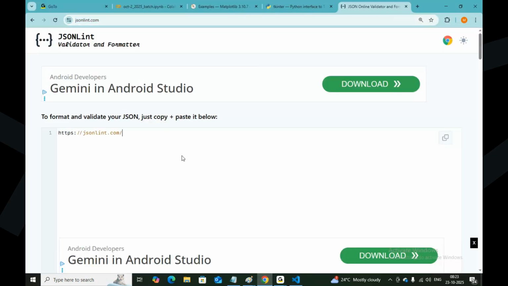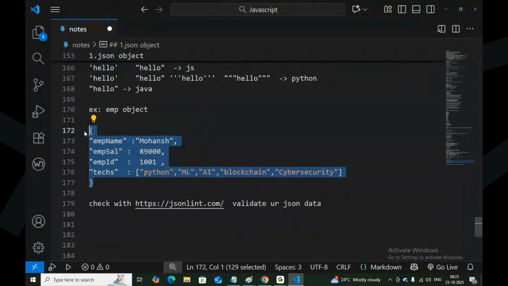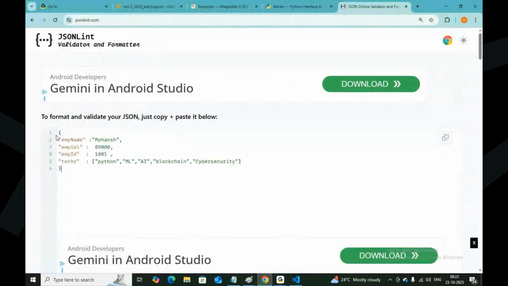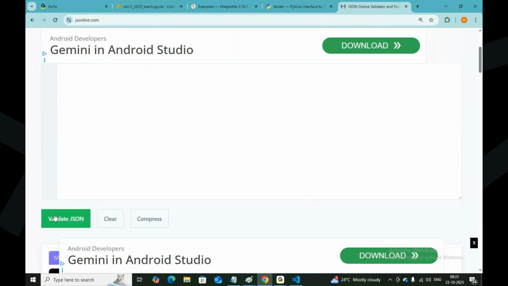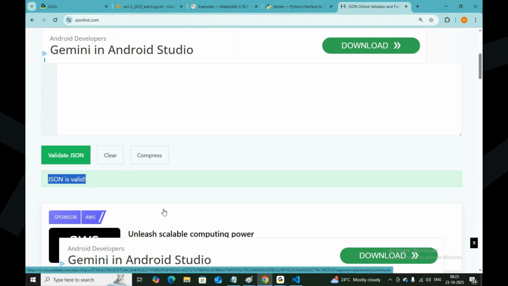Paste the data here. Where is the data I have? This is the data. Copy the data with Control C, go to the website, and paste the data here. Validate it. Now what is it saying? JSON is valid. When you're writing JSON, write JSON properly.